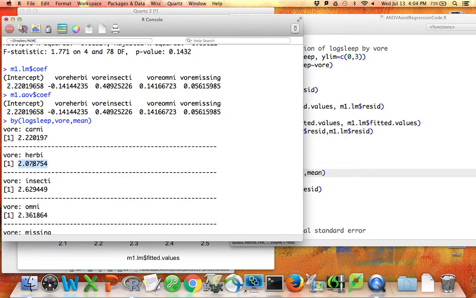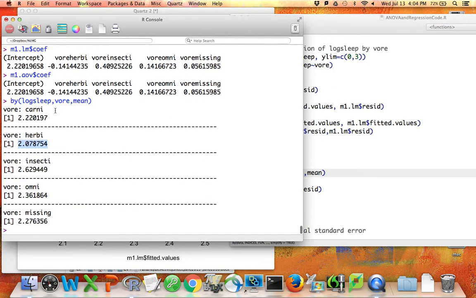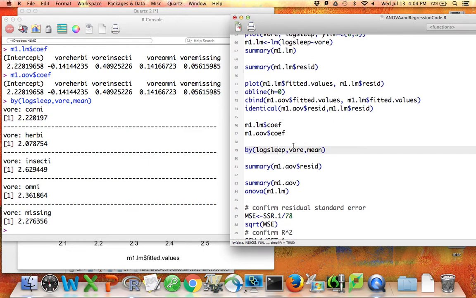However, if you're an herbivore, then you should have a 1 for your herbivore indicator and 0 for all the other indicators. And so our estimate of your log sleep should be 2.22 minus 1 times this quantity. In other words, it should be equal to 2.08. So this specification, these set of coefficients, is just another way to say that we're going to use as your predicted value whatever the mean is in your own group. And that's true regardless of whether we call this via ANOVA or via a regression.